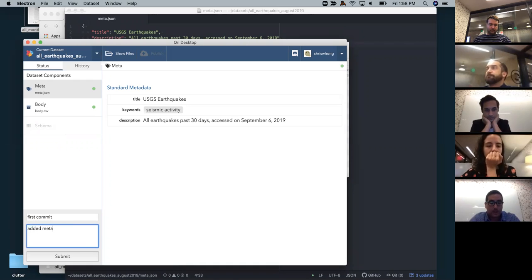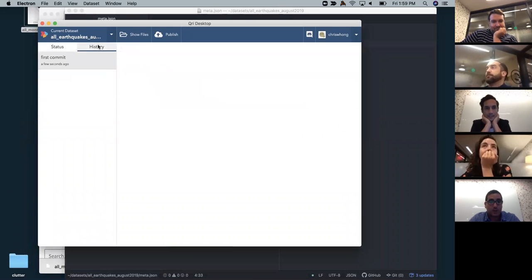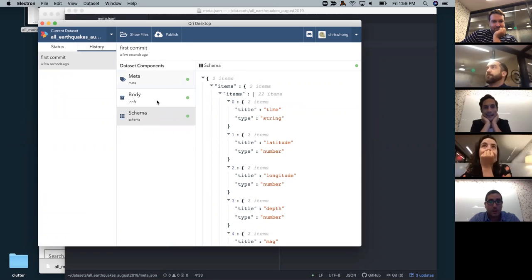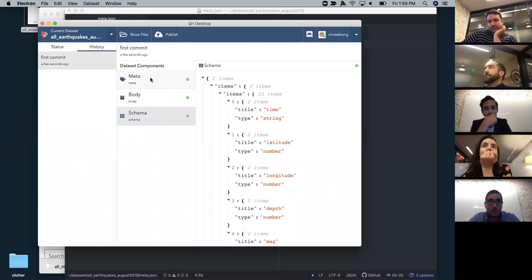Added metadata to USGS downloaded CSV, CSV downloaded from USGS. Boom. Thank you for writing such a great commit message. Okay, so I go into history. Now look at that, history. And peruse all of the components of the data set at the time of this commit. And the schema that got inferred is fancy. Nice.